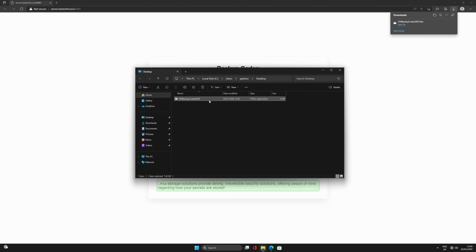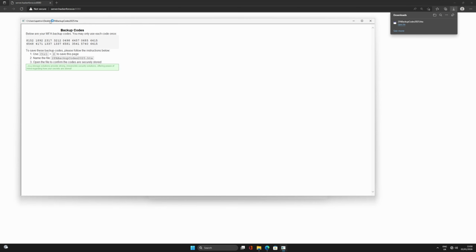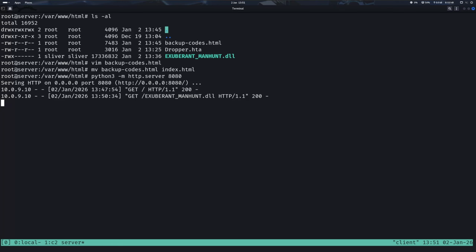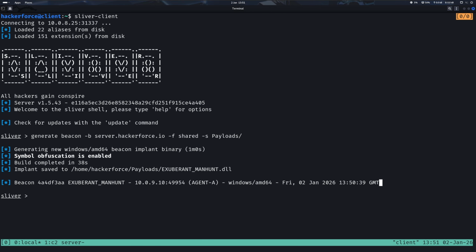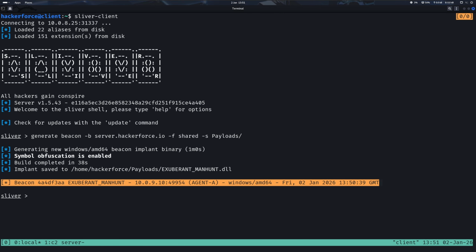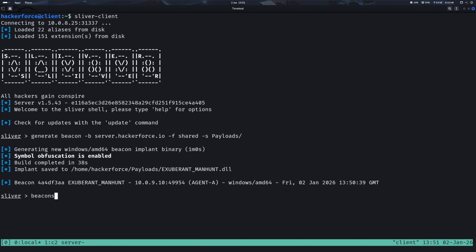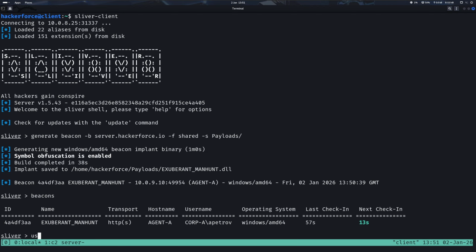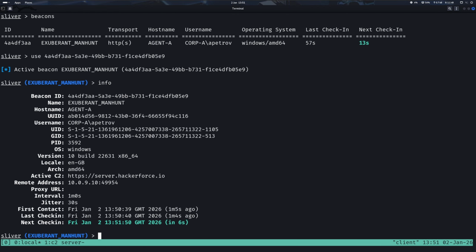And once the victim launches the HTML application, as you can see here, the application starts. And then if we take a look at the backend for our web server that is serving the payload and the pretext, you'll see that the HTML application made another request for the DLL implant. And then if we take a look at the server, you'll see that a new beacon session has been established. We can confirm this using the beacons command, and then use this beacon as we please, interact with it, etc.